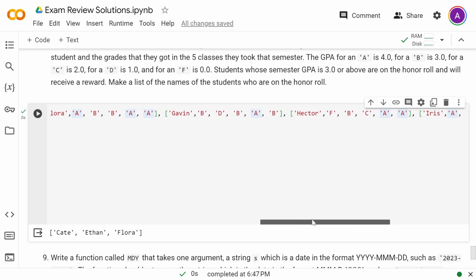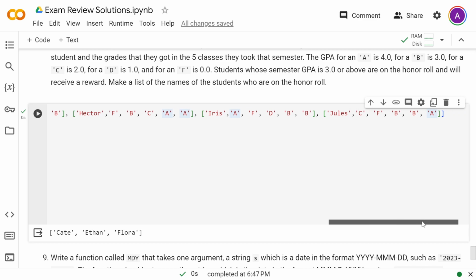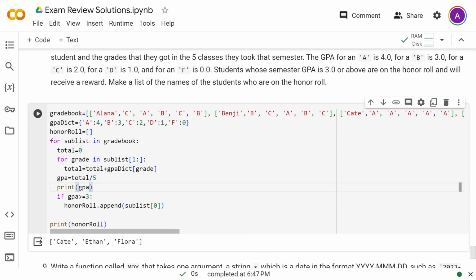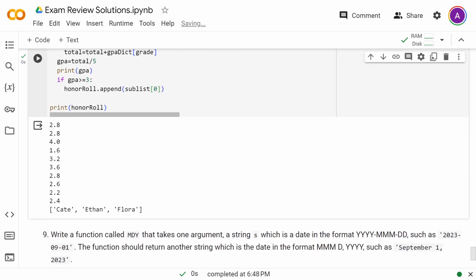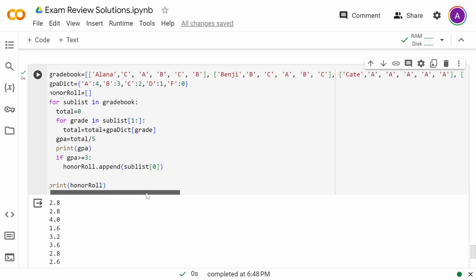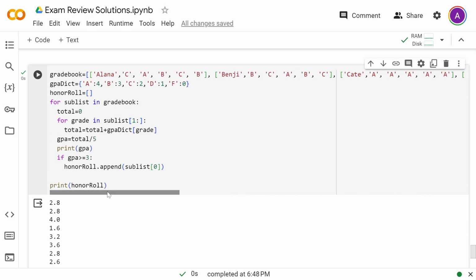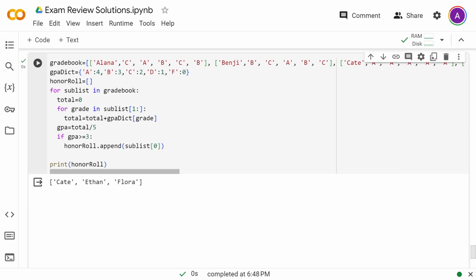All A's and Bs. Gavin is a little hard to tell. Hector, yeah, some of these are harder to tell whether it's actually right or not. Maybe what I want to do is print out what their GPAs are, so I see if I'm getting normal numbers or if any of them look crazy. 4.0, 1.6. Yeah, okay. I don't know. There's not really a good way to check this other than getting out a calculator and converting these all by hand. I think I'll just assume this is correct for now.